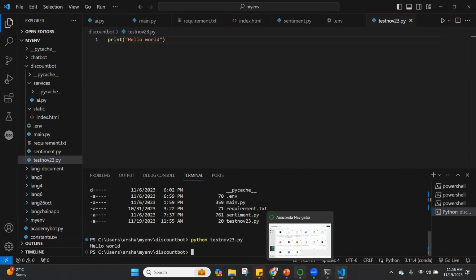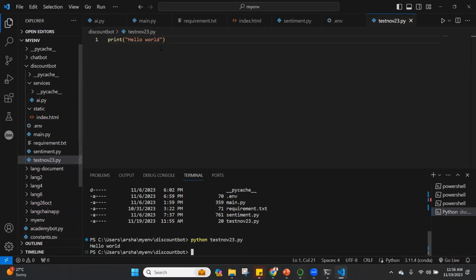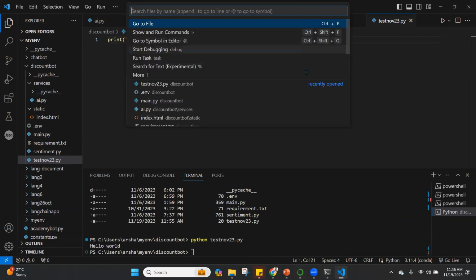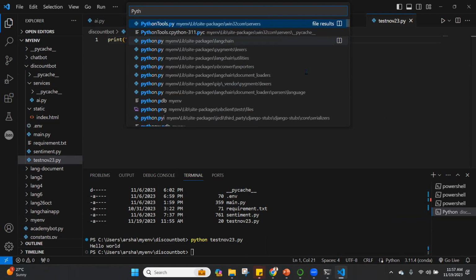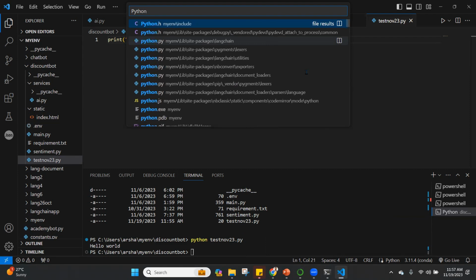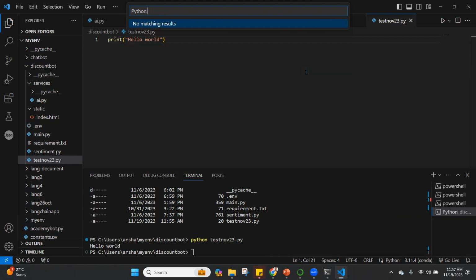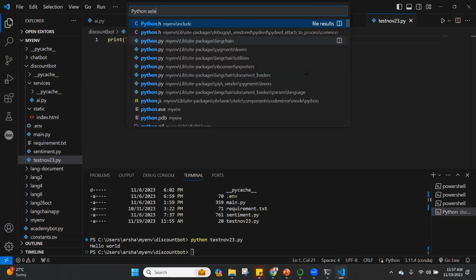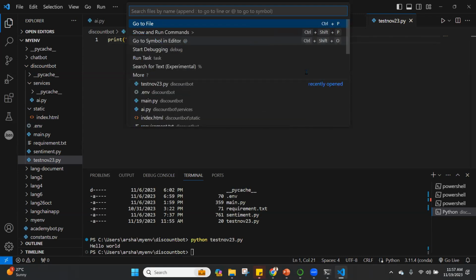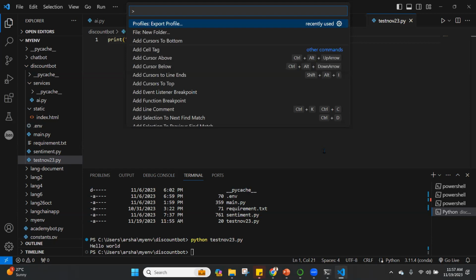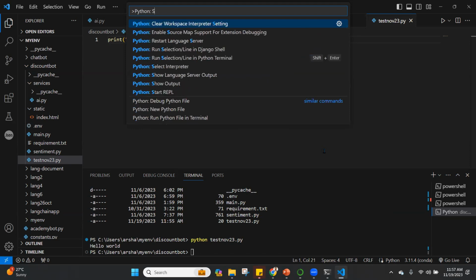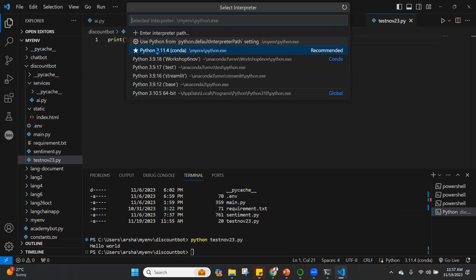VS Code is here, this thing is here. Now one more thing I wanted to show you is, if you want to see what interpreters are there right now, we have to do Control Shift P, which is the command palette. Then we need to go to Python: Select Interpreter. When you go to select interpreter, you can see there are so many interpreters right now.